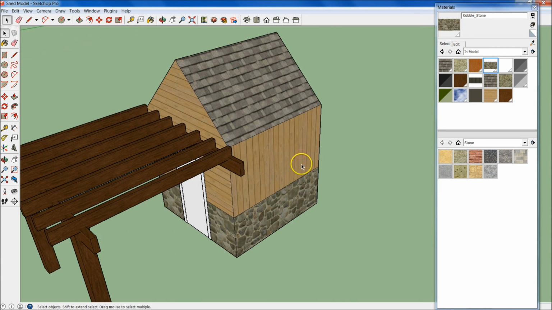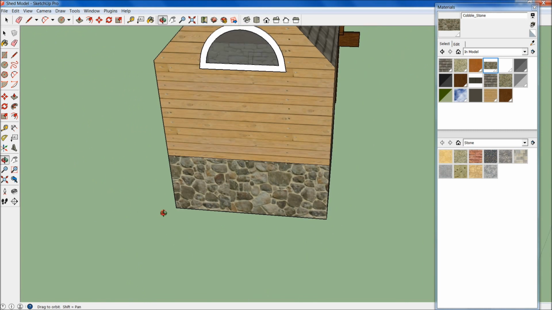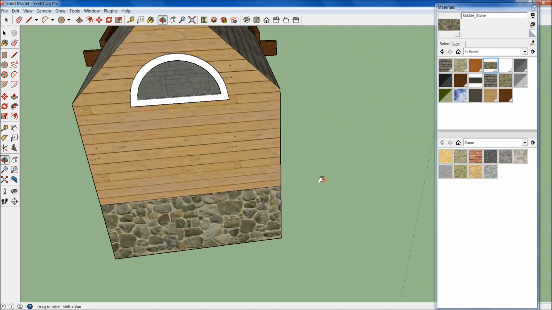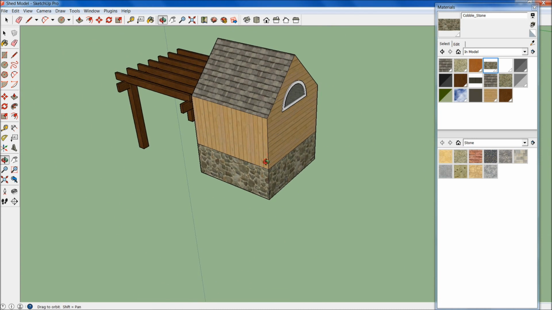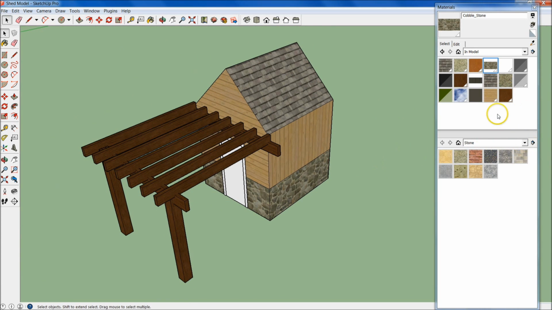Okay, so let's say that we really love this cobblestone, and in fact we're going to use it in another project later on. We can actually save our current textures and materials into our already standard default materials folders within SketchUp. So I have my in-model materials up right here. If I want, I can just click this right now, and I can drag it down to this second pane, and I can drop it right in the stones, and you'll see that it popped up.